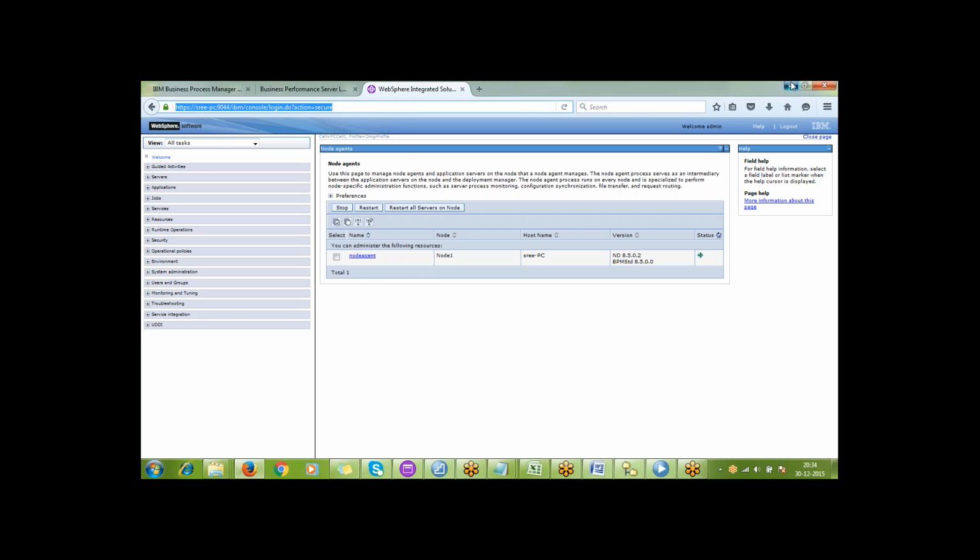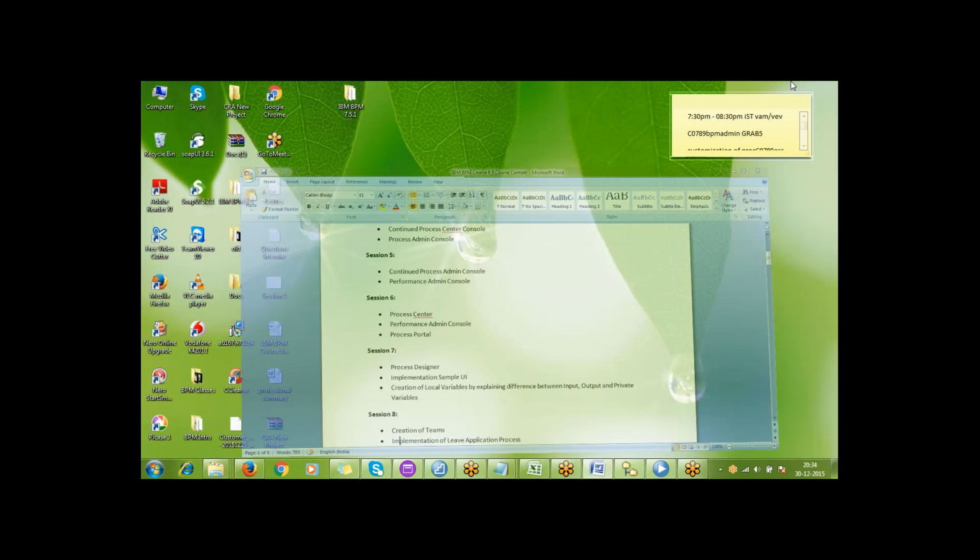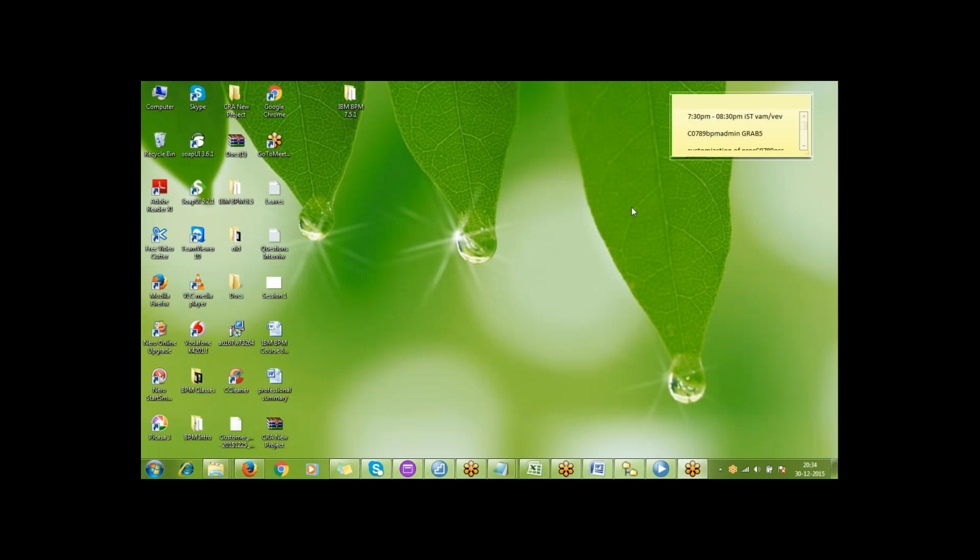Is it clear, Vamsi or Vivek? Yeah, Jagdish, yeah, that's fine. Yeah, Jagdish. Yeah, fine. Okay. Now, okay, fine. Then we'll meet on January 1st then. Yeah.